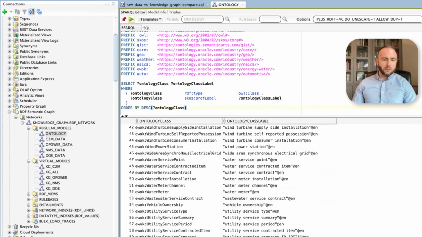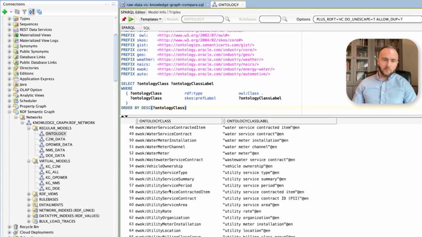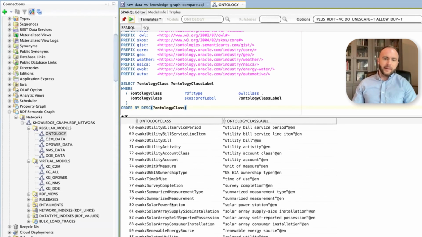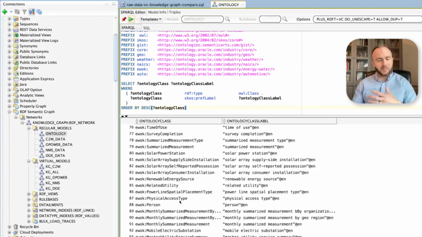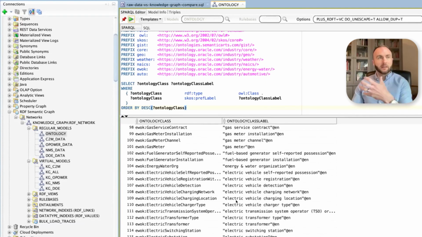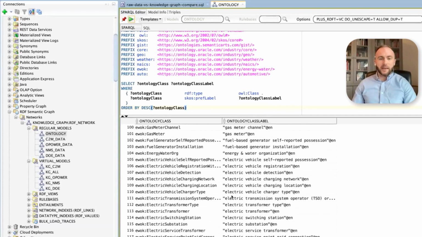So, things from wind turbines to water meters to service types for utilities, different ways that they're built. Lots of the different concepts that are specific to the energy and water industry, all stored in this ontology knowledge graph within Autonomous Database. That's just to give you a flavor of what's in the ontology. So lots of concepts that are connecting the real world in terms of data coming from these different systems.